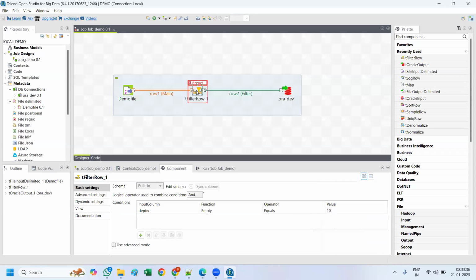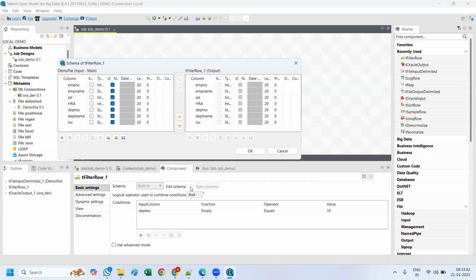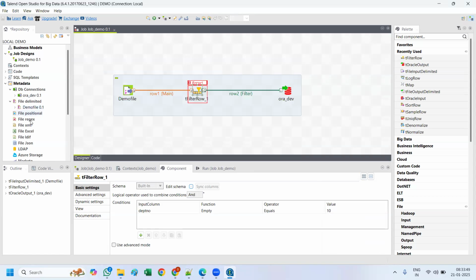Double click. What is the schema? Oh, department number, it's a string. No, I took the wrong file, I think so.